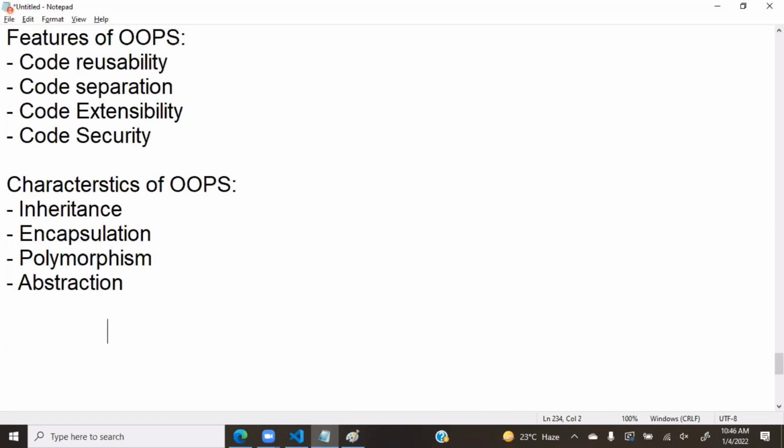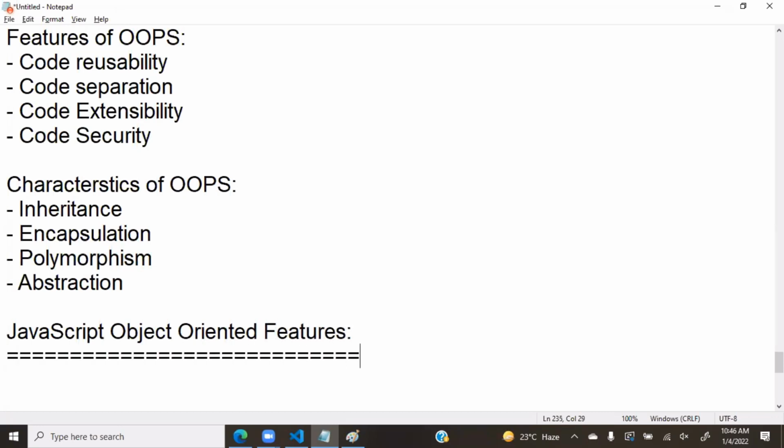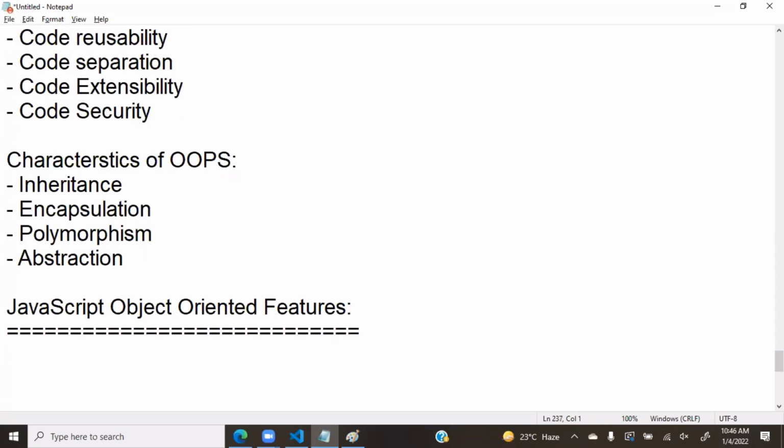Now we have to know about those options. What are the object-oriented features of JavaScript? These we will learn now. We'll see that in our next session tomorrow. Tomorrow we will start learning this practically: what a class is, how it works, and what modules and systems are. We will discuss them tomorrow. Okay.